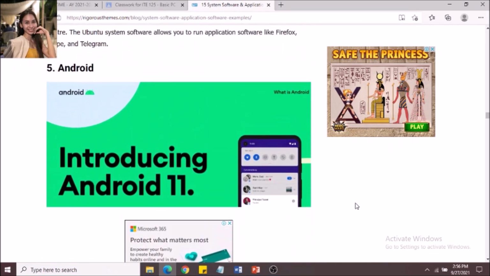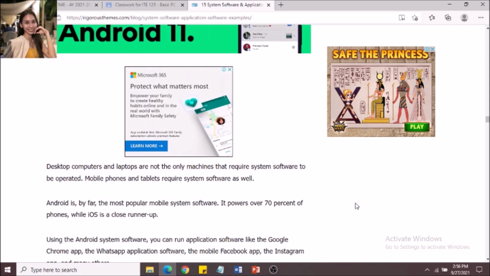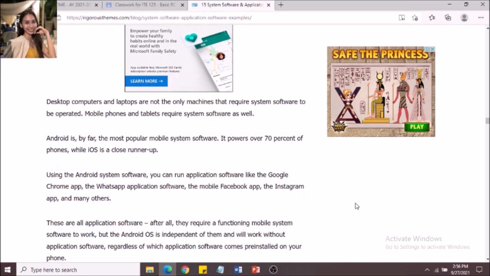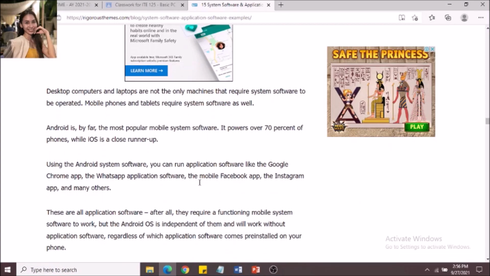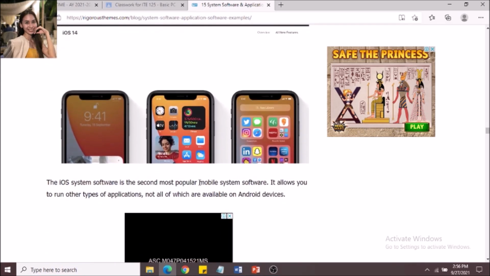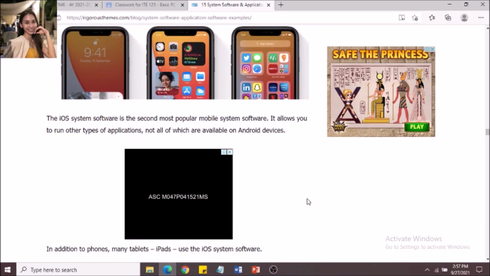Okay, we have Android. Desktop computers and laptops are not the only machines that require system software to be operated. We also have mobile phones and tablets that require system software to work, and that is Android. Next we have iOS, the operating system that runs on your iPhones. It allows you to run other types of applications, not all of which are available on Android devices.